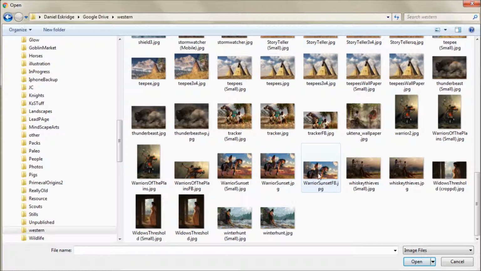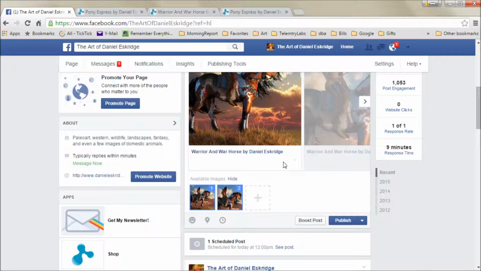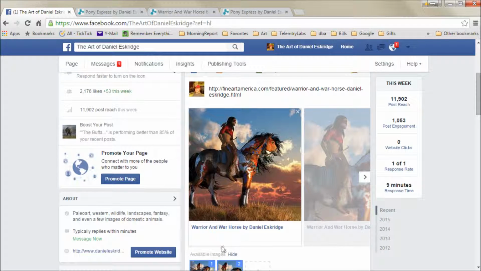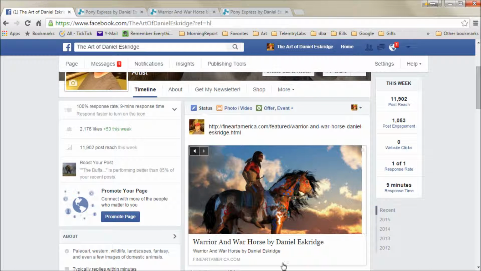Here we go. I just called it Warrior Sunset, and I have FB. So this is one that has a 2 to 1 ratio, and it's slightly better centered for showing on Facebook. So let's turn off that first one, and now we've got the second one. Now we're not cutting off the guy's head.